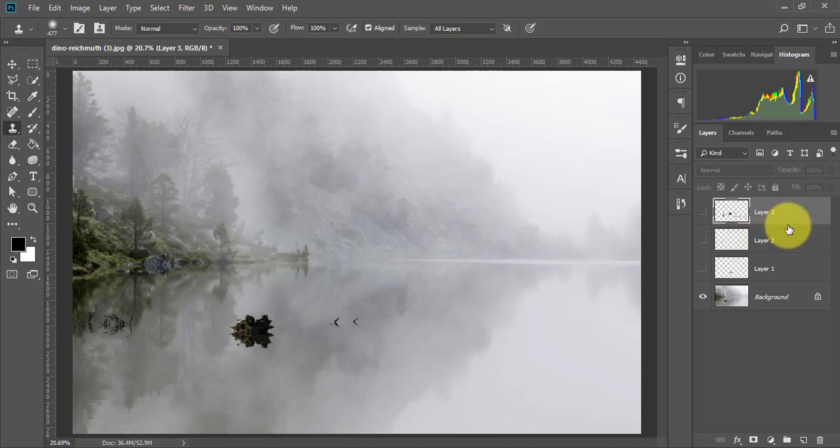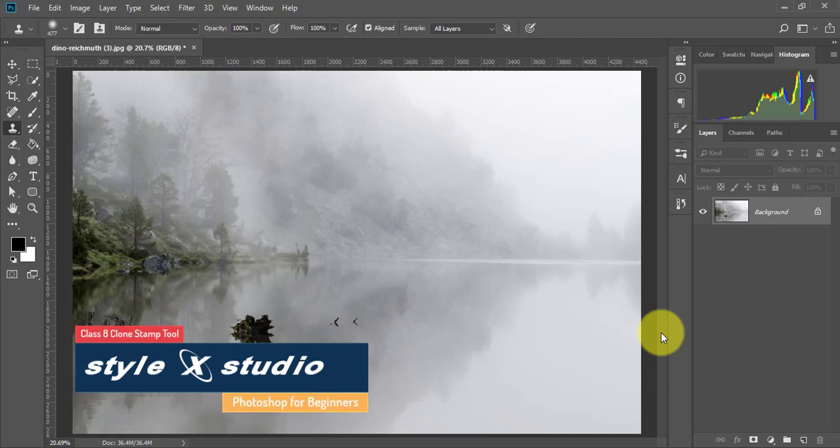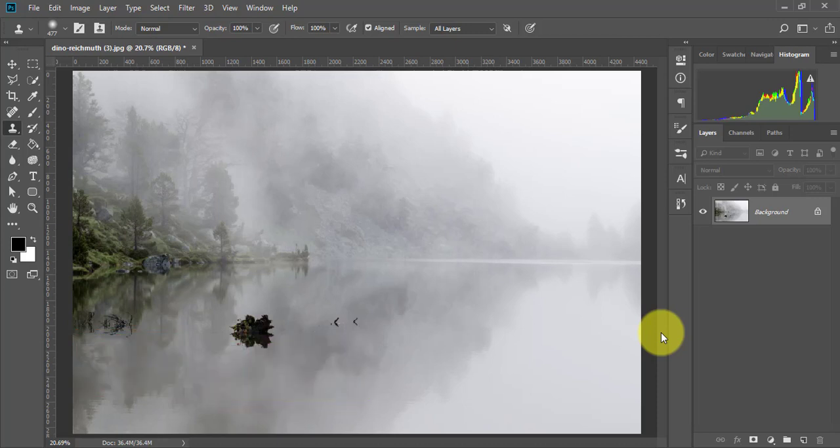Like always, practice makes perfect, so you have to go away and do your practice runs. The only way you're going to get used to and familiar with these tools is by doing your practice runs with your own images, and see what wonderful things you can create with the clone stamp tool and how you can utilize it for your benefit.